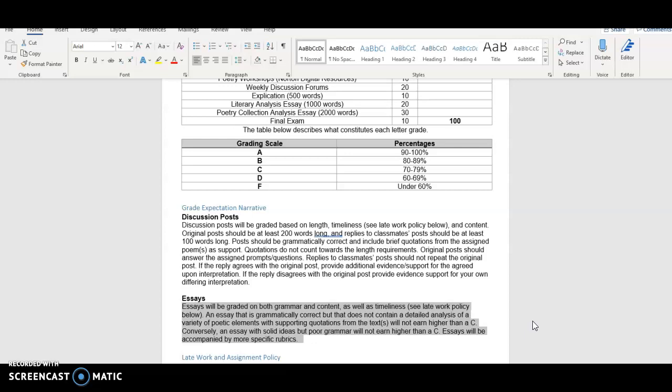And then conversely, if you have really interesting analysis and a lot of good things to say, but your grammar is a total mess and makes your essay hard to read, that's probably going to be a C as well, right? Even though you have good ideas, you need to be able to express them clearly. So keep that in mind.